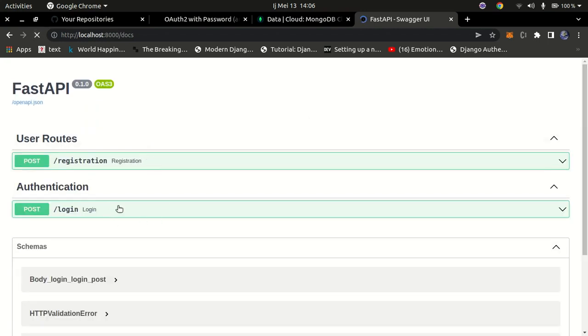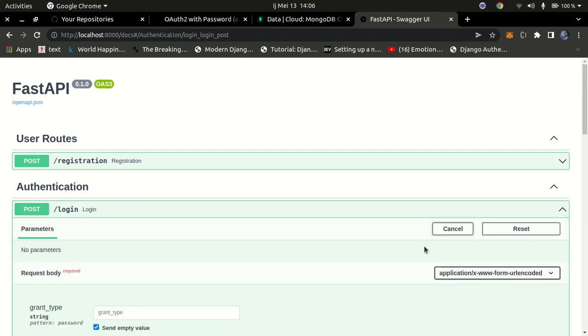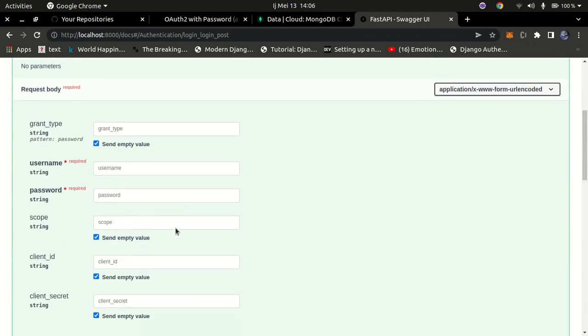Let's see. So we have the login part. I can just click on login and then just click on try it out. So once I have tried it out, as you can see, it asks me for my username and my password. So let's just say test user. Test user. I think I used the test user. Let me just check in my MongoDB.